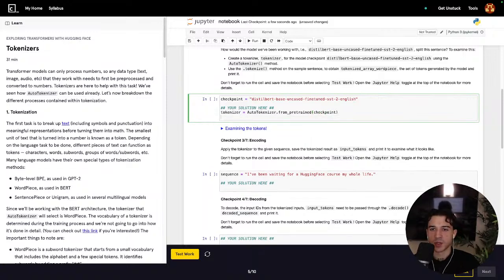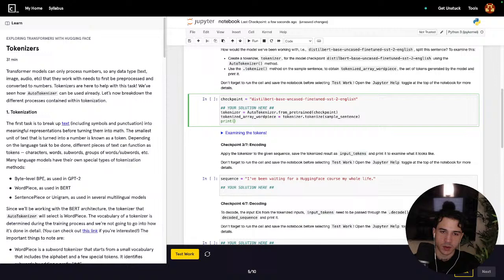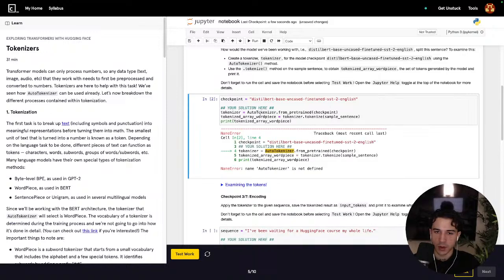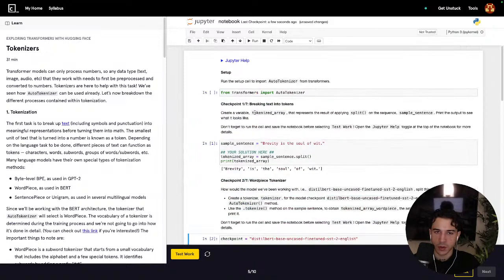Use the dot tokenize method on the sample sentence. So tokenized array word piece equals tokenizer.tokenize sample sentence, and then print tokenized array word piece. Damn. Cool.